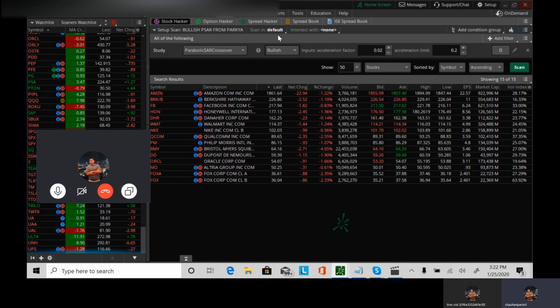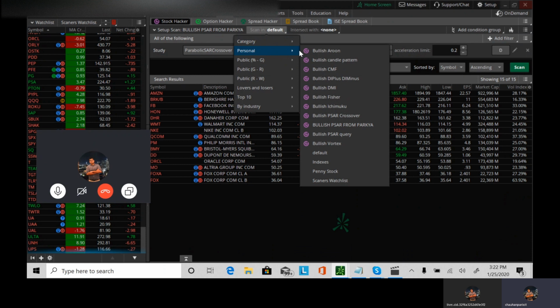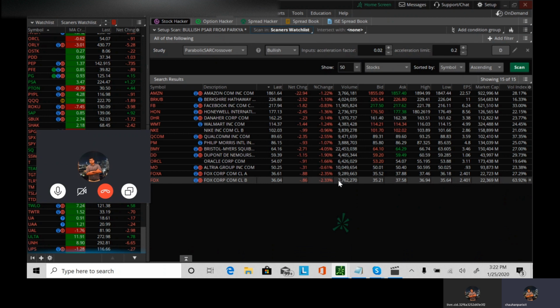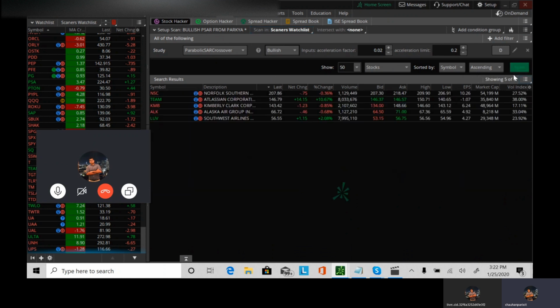By default it shows my default watch list. If you think you want to change it to the watch list which I've shared with you, you can just click on the scanner's watch list. Yeah, this is the one I have provided. So click on the scanner's watch list, and just click on the scan. When you click on the scan, it shows some values in here.